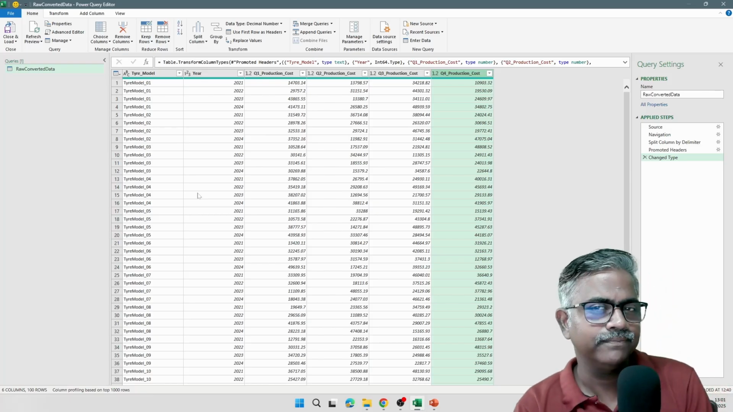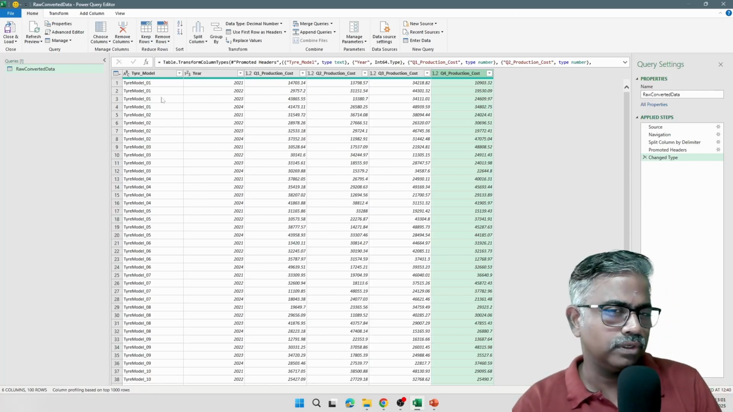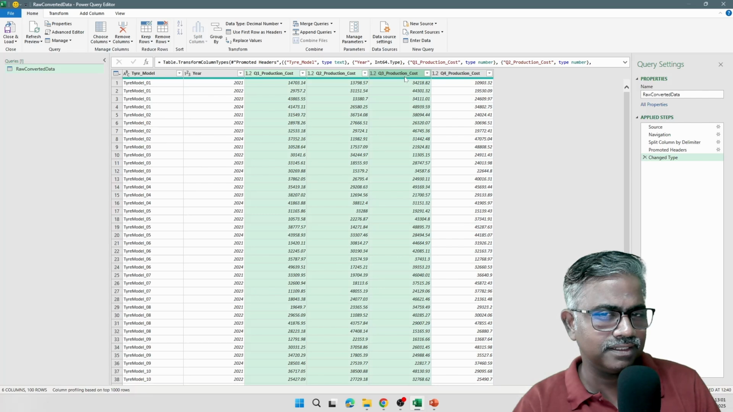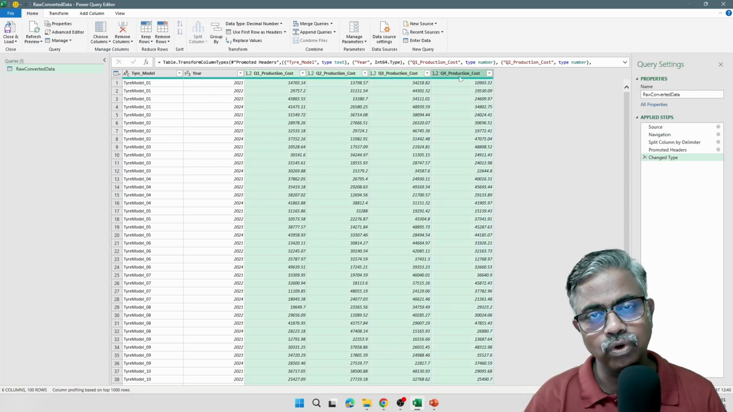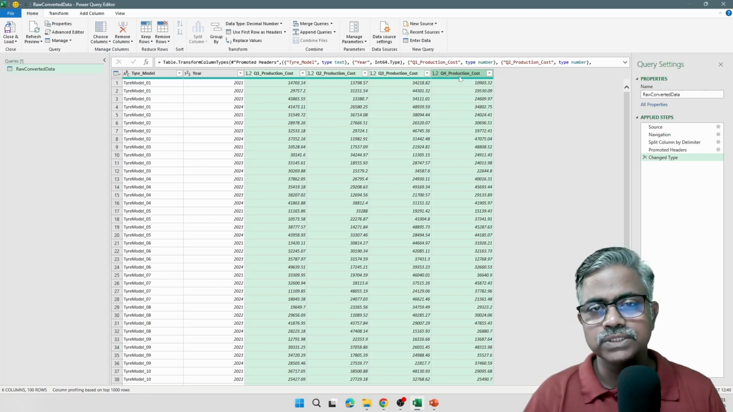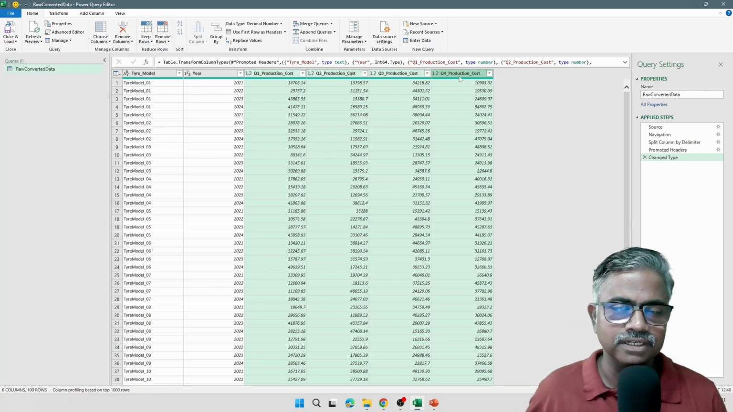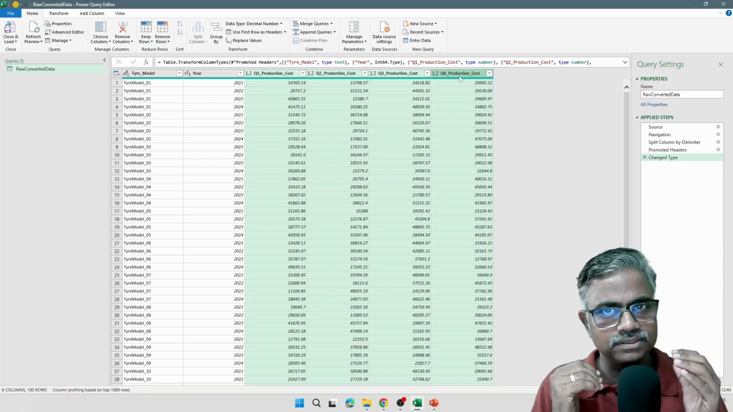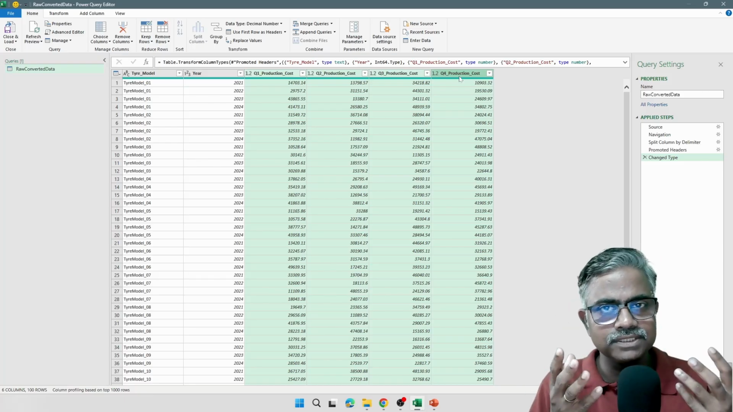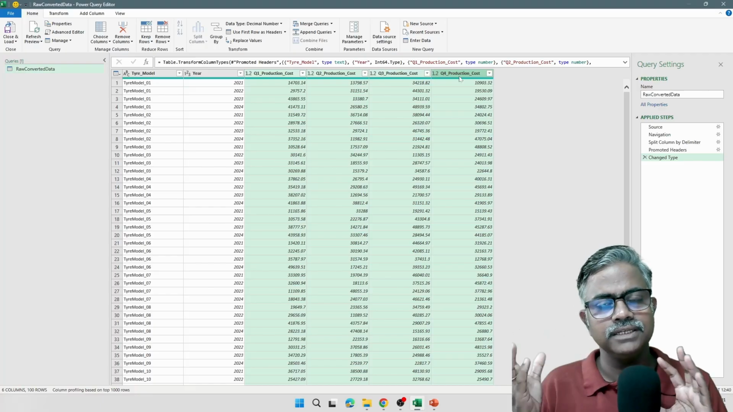So basically what we are trying to do here is convert these columns into rows. That is what basically unpivoting means. Unpivoting means you're converting column structured data into row structured data. The vice versa is nothing but pivoting the data.